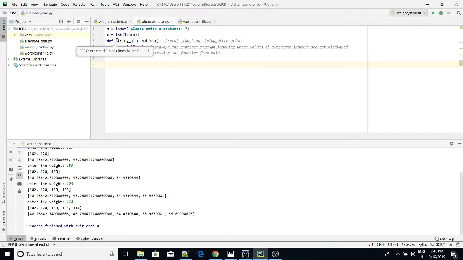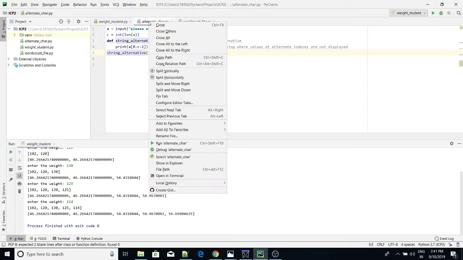I created a function named string_alternative, and inside the function I have displayed the strings in each sentence. As you can see, this indexing starts from 0 until the end, and this 2 represents that it will display alternatively by removing all the other strings, and it will display only the alternate strings. And I have called the function through the main function here. Now we will run this code.